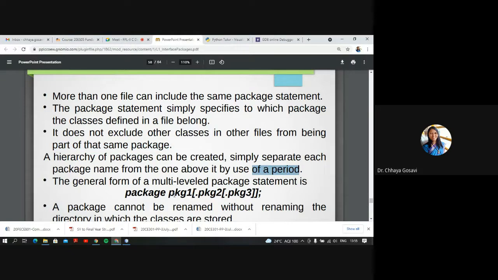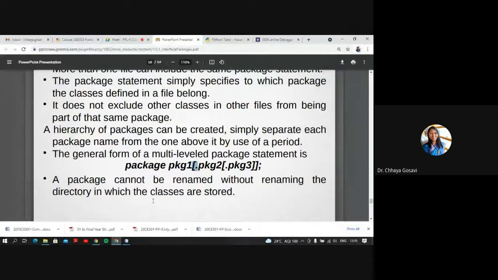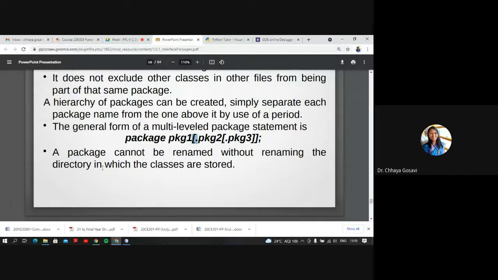So you can have, like, java.lang.Scanner or java.lang.System. So Java is a package, lang is also a package. So you can separate these two packages with a dot or period operator. A package cannot be renamed without renaming the directory in which the classes are stored.